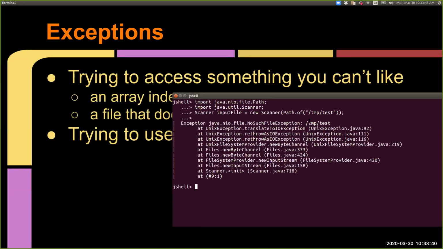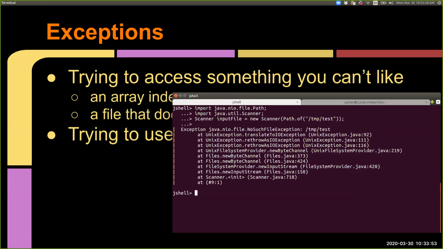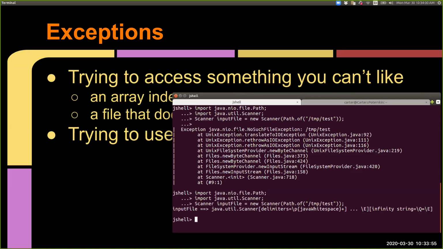So let's just try to go to this file. Well, okay, so we threw an exception and we see no such file exception. So let's go and create that file. So now that file exists. Let's try it again, and there we go. It's all good. We were able to open the file.